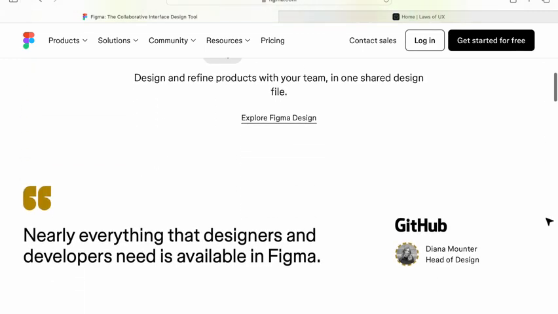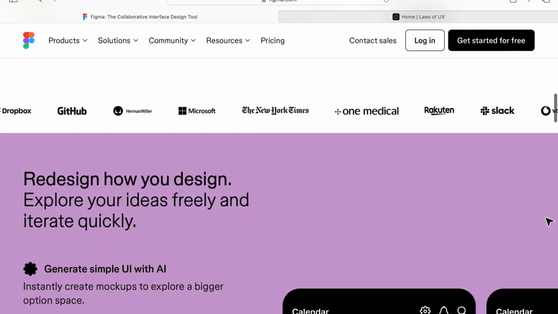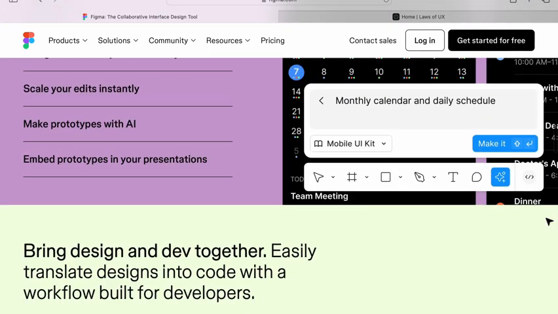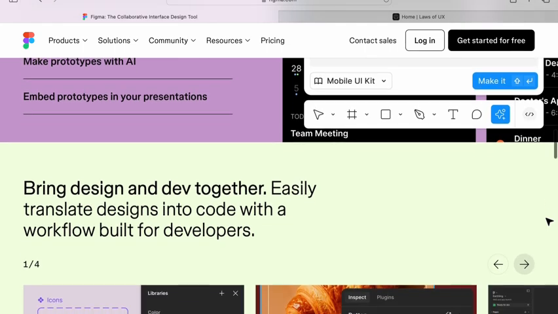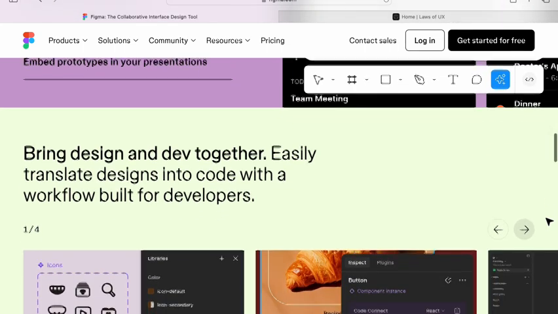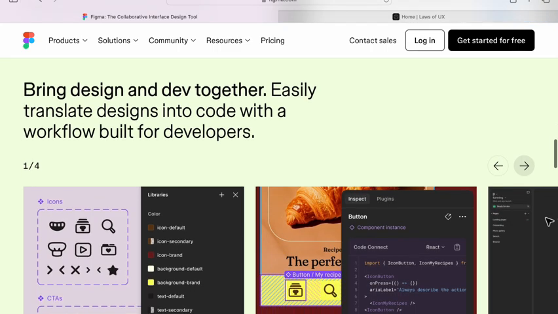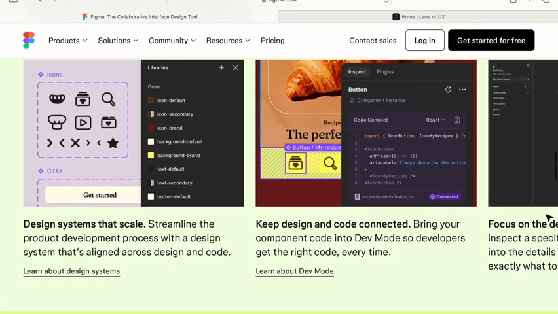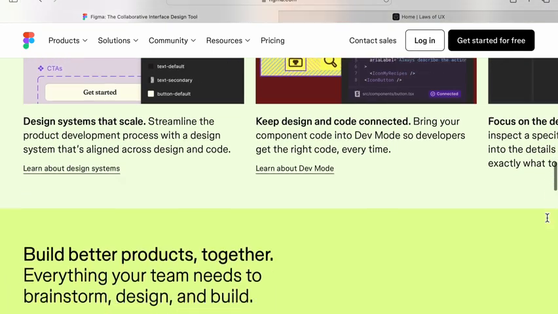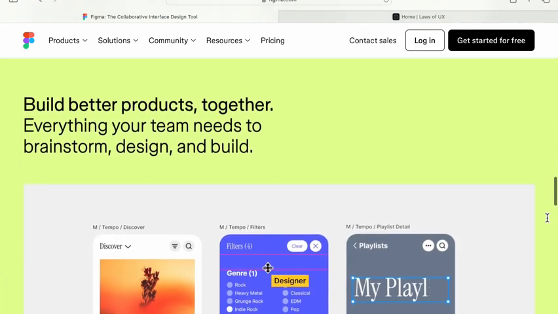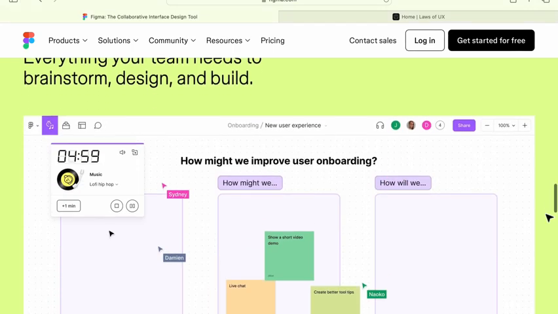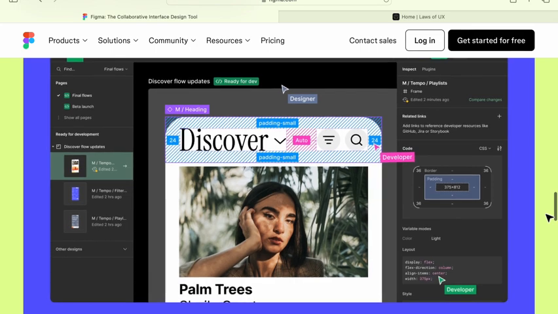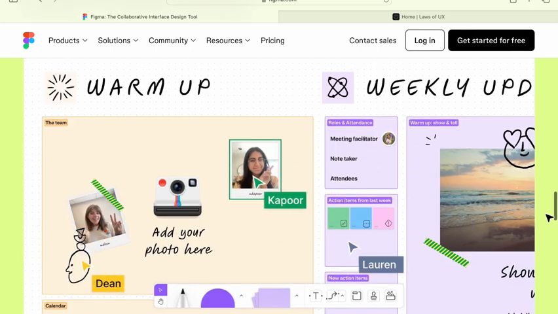Key features: real-time collaboration. Multiple users can work on a design simultaneously, making it easy for teams to collaborate, provide feedback, and make changes in real time. Cloud-based platform. Being cloud-based means you can access your designs from anywhere, on any device. This eliminates the need for software installation and ensures that you always have the latest version.